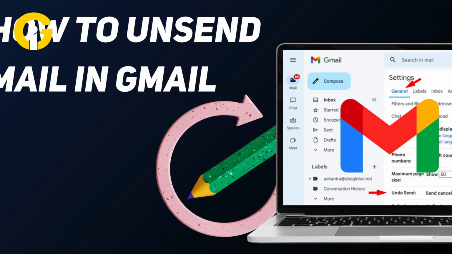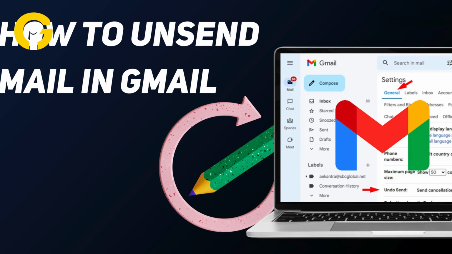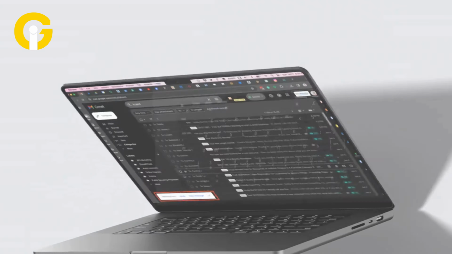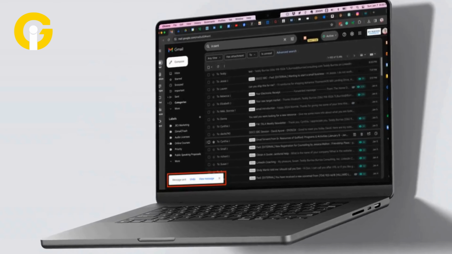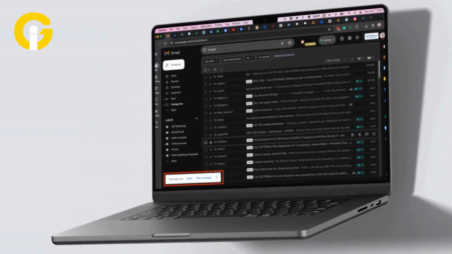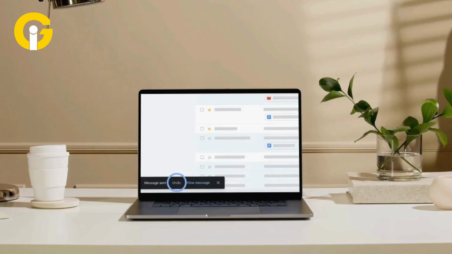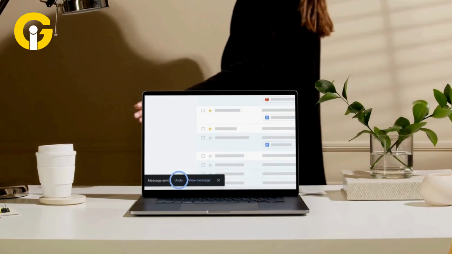How to unsend on desktop. Hit send on an email. Immediately after hitting send, look for a notification that says Message sent on the bottom left of your screen. Click the Undo option to the right of Message sent. A draft of your message will pop up so you can edit it.